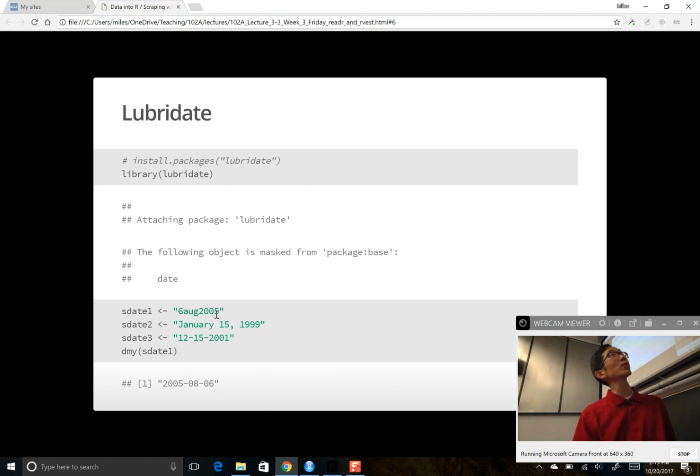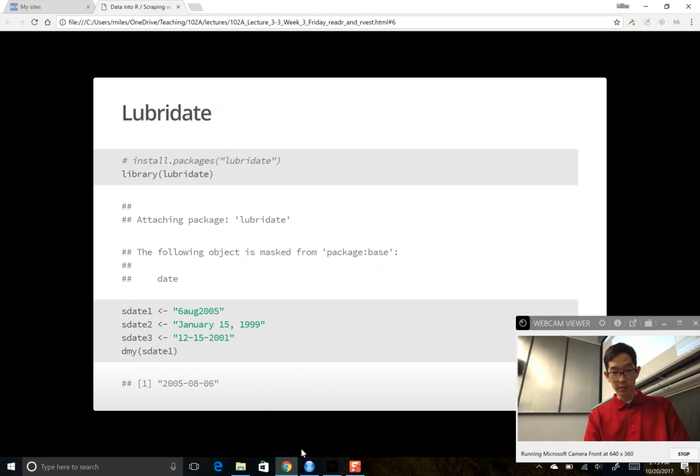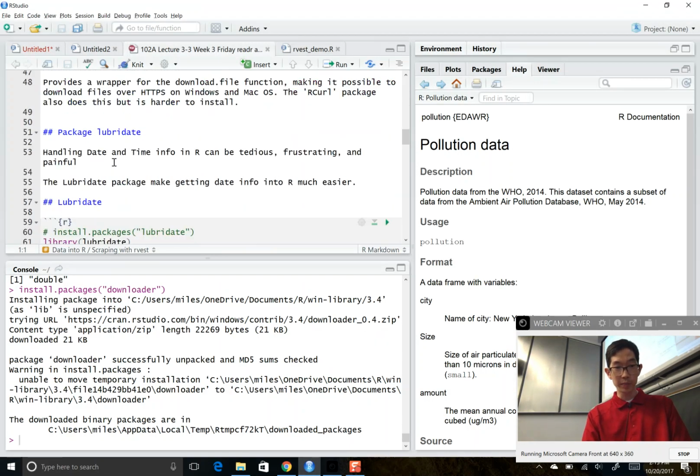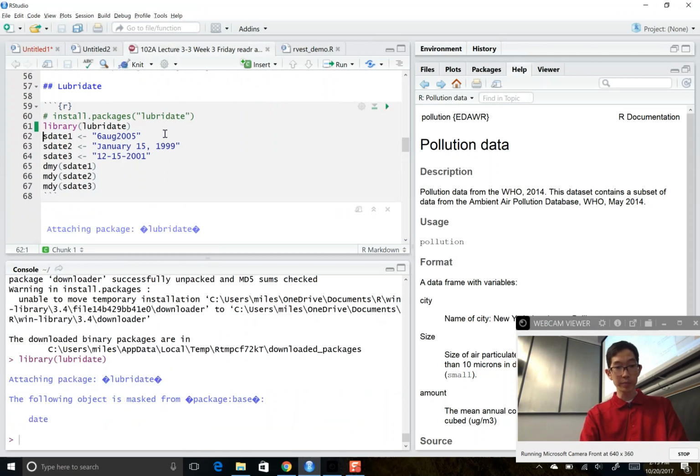6th of August 2005, January 15th 99, 12/15 2001, and all you have to say is that this date comes in day, month, year format. This one would be month, day, year, and this one would be month, day, year, and it understands that. Okay, so it looks like I ran out of space, but let me load up library.